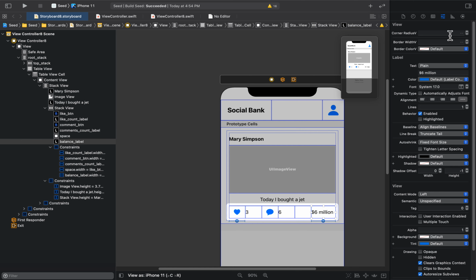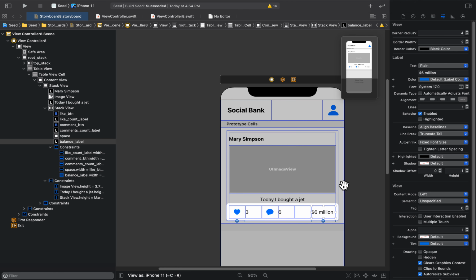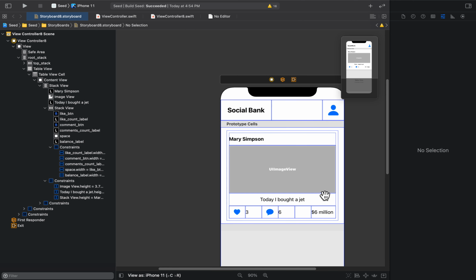Then at the top here, I will add a corner radius to be, let's see, 4. And then a border width of 2. And then color of black. This is the border color, okay? And remember, this is going to show up when the app is being run. It's not going to show up here because this is an extension we had added manually, if you remember, in the beginning of the course. So now everything looks good.